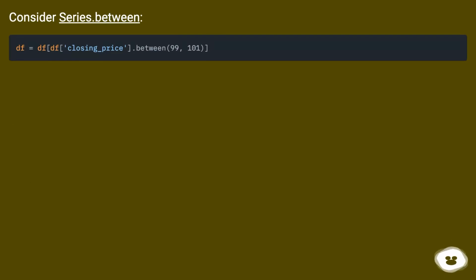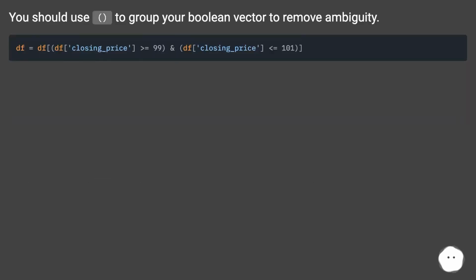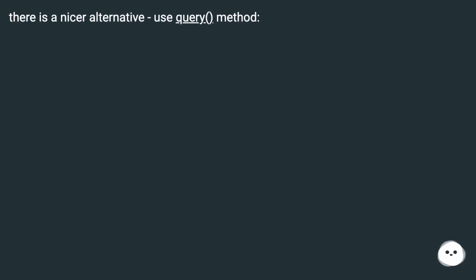Consider Series.between. You should use parentheses to group your Boolean vector to remove ambiguity. There is a nicer alternative: use the query method.